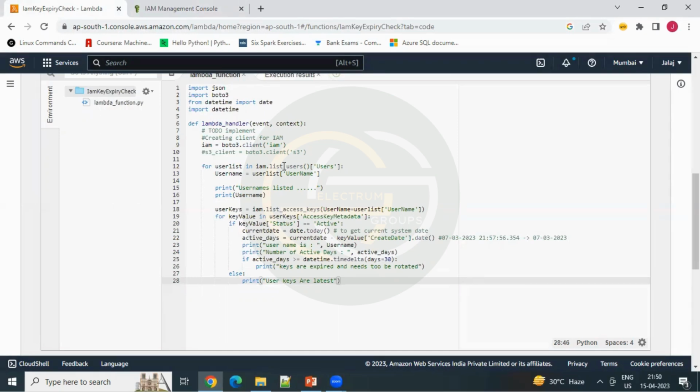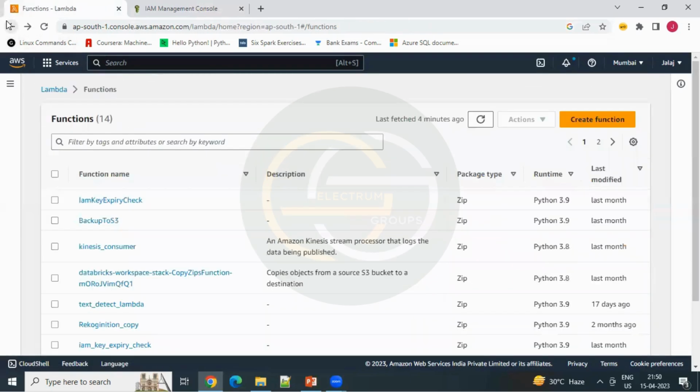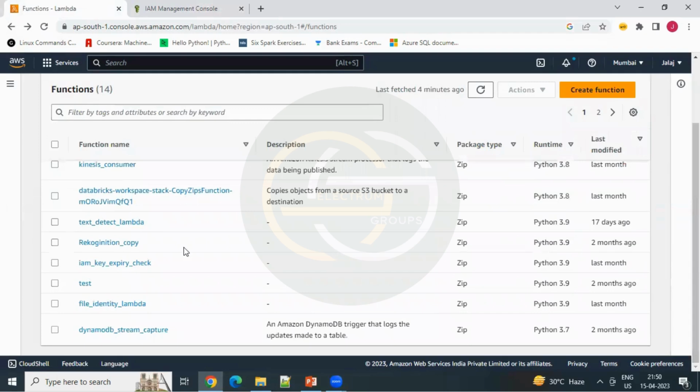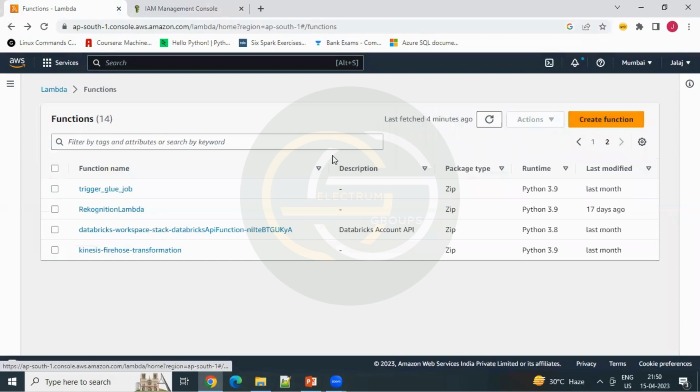Understanding those things, and not memorizing code. Instead of memorizing code, understand the code, so we can write the next code or modify our logic as per the requirement. And if you see this here, like IAM, expired jack, backup to S3, Kinesis consumers, text detection Lambda, Recognition Lambda, all these codes I'm going to take in this course, and I'm going to pass this to you and explain this to you.